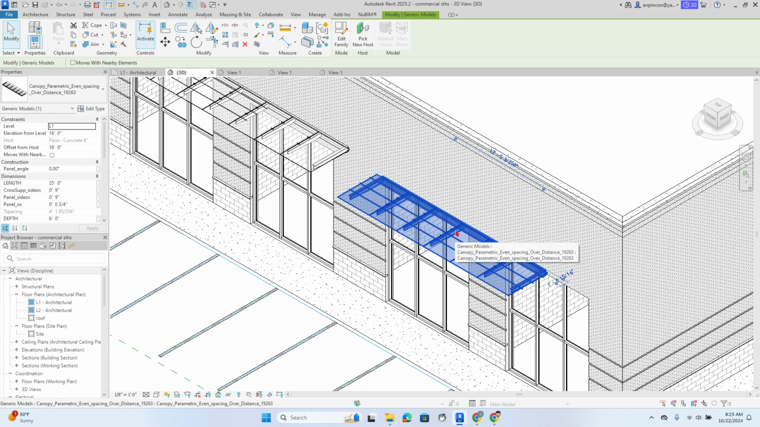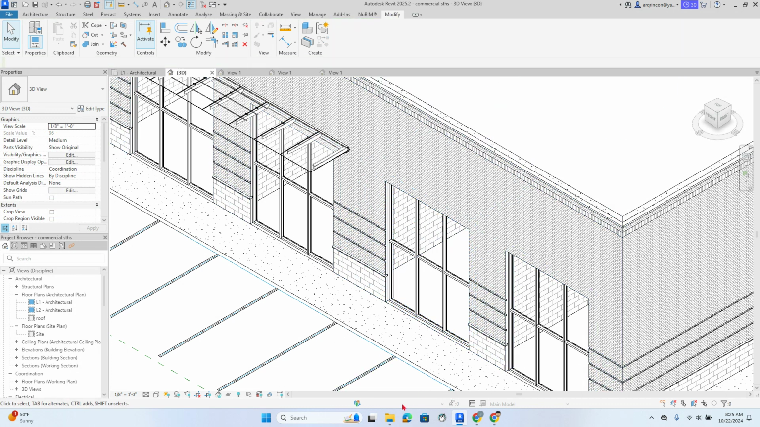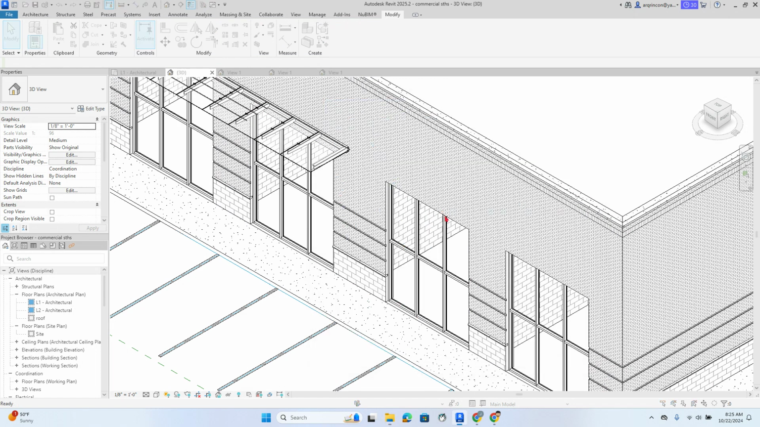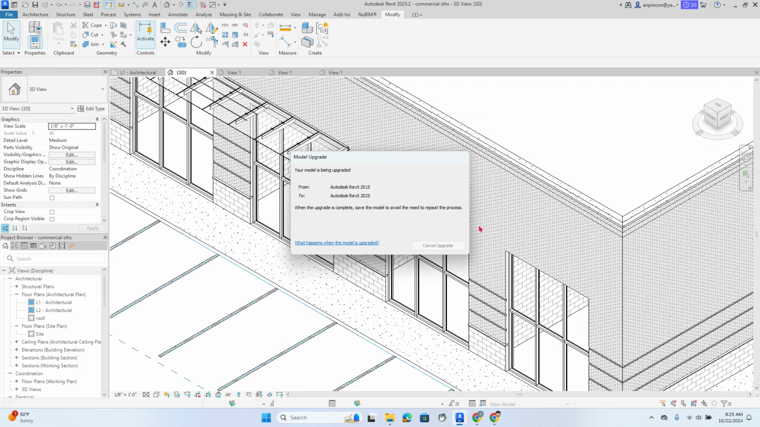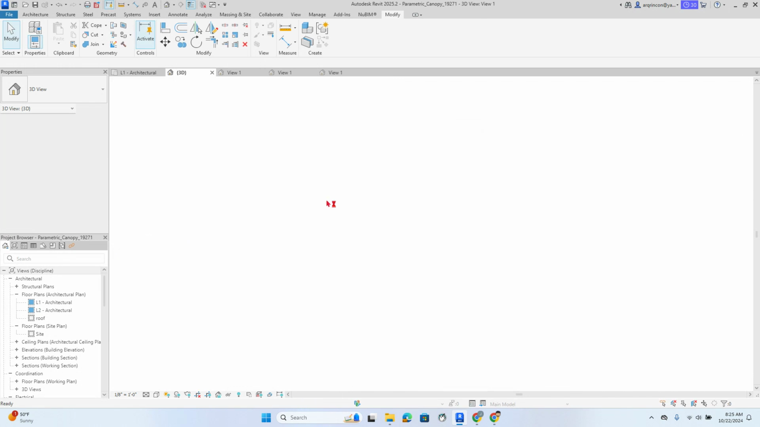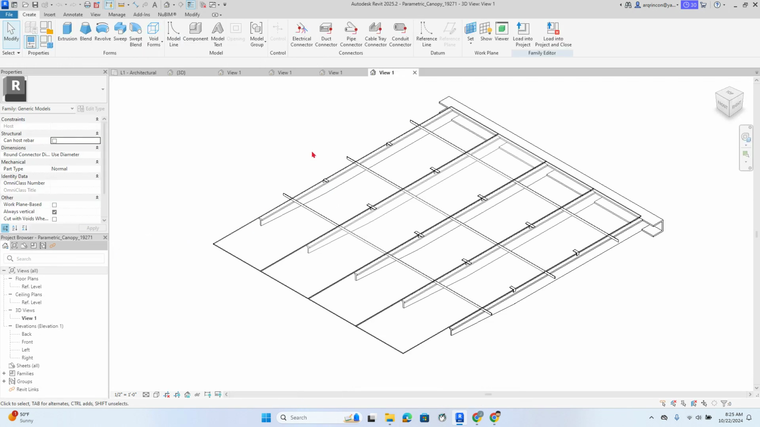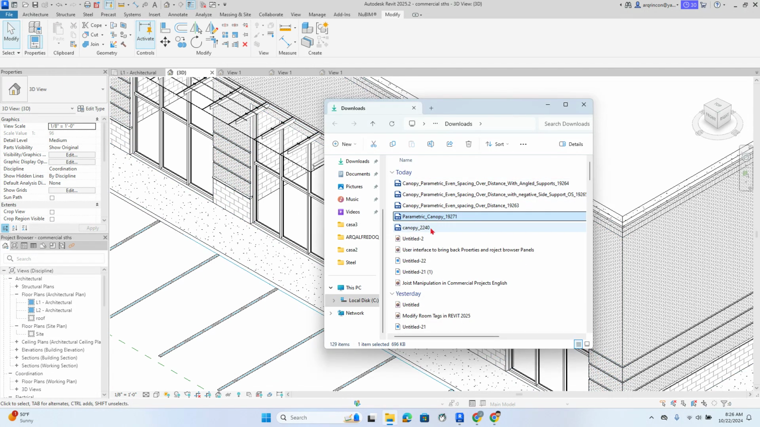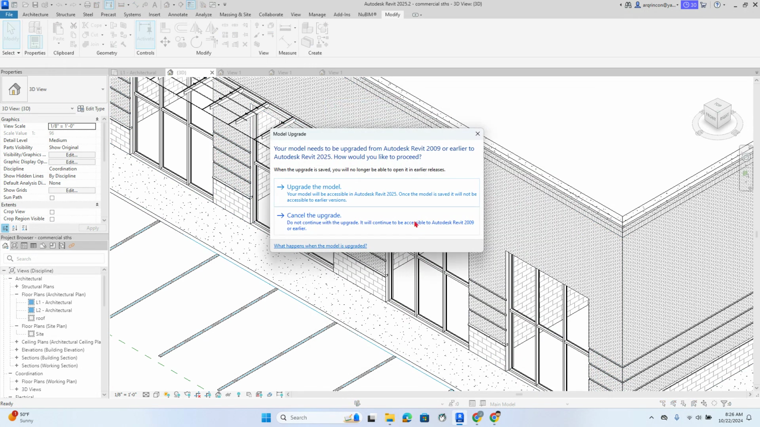So let me eliminate this canopy. We don't need this one, right? And find out this parametric canopy. Okay, double click, upgrade the model. Let's see what it is. It's the same one as the previous one. The first one is just they changed the name on REVITCITY. That's one of the risks. Got it. Okay, let's use Canopy 2240.